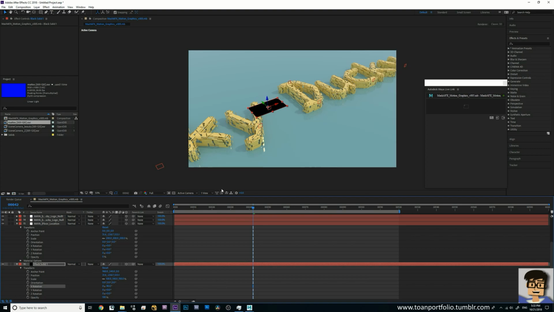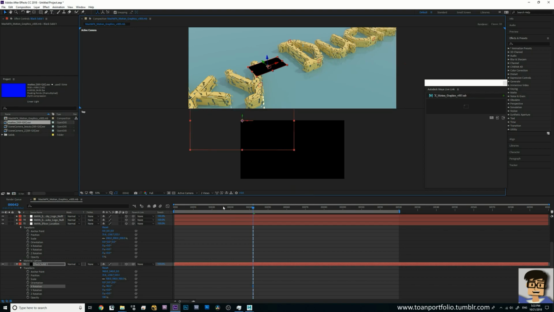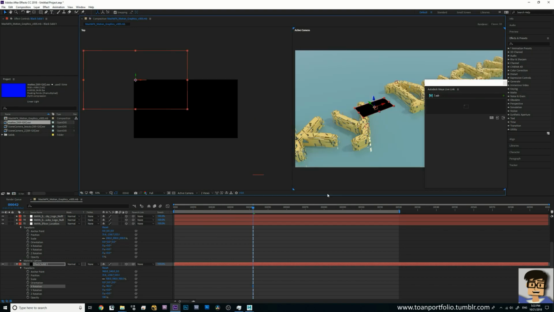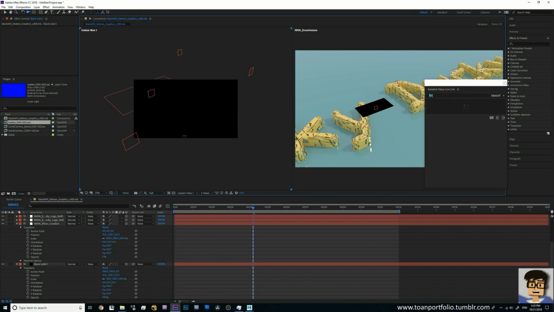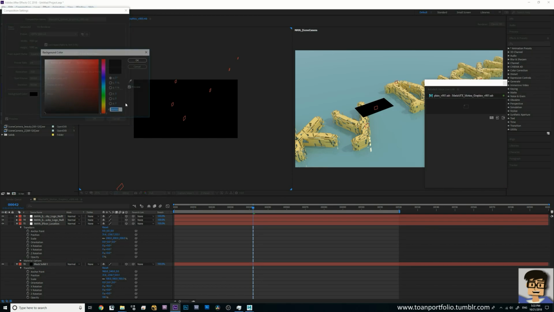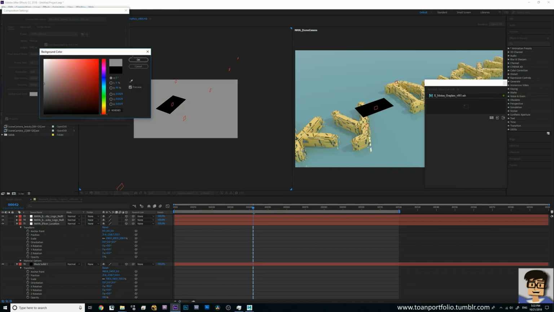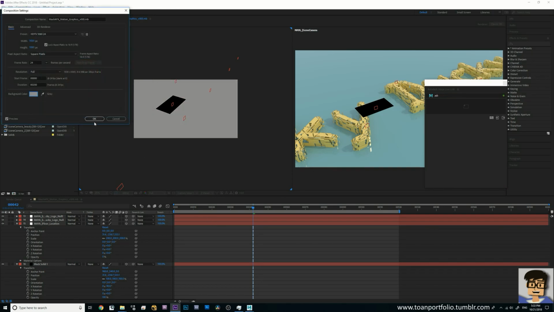All right. In this window, I'll put it to two views, horizontal. And in this view, set to active camera. Let's set it to the Maya scene camera. And in this view right here, let's set it to custom view 1. It's black composition. Let's change the color of the empty composition to gray. All right, there we go.